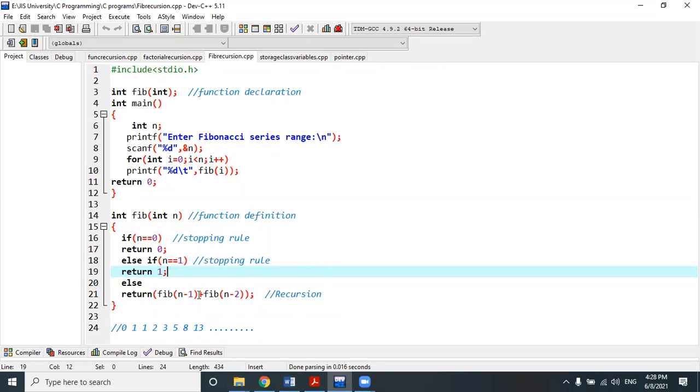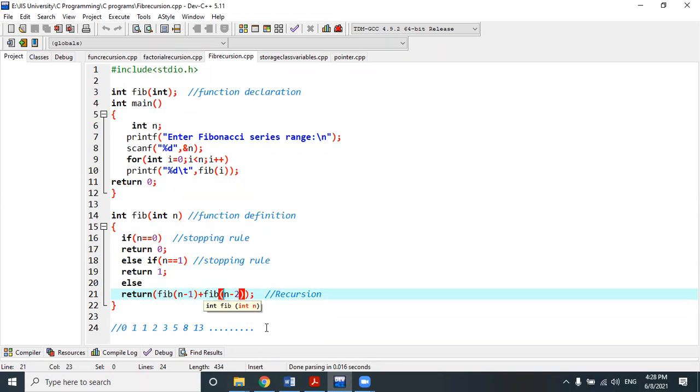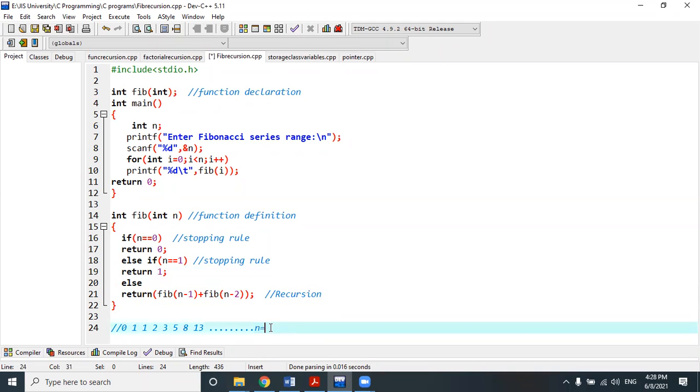So what is the recursive way? Look at this Fibonacci series very carefully: fib of n minus 1 plus fib of n minus 2. Suppose the n you have given is 8. So you want to check the range 1, 2, 3, 4, 5, 6, 7, 8, so you have to check the range up to 13. That's why you have given the value of the range of this series: the output you want is up to 8, right? So n becomes 8.